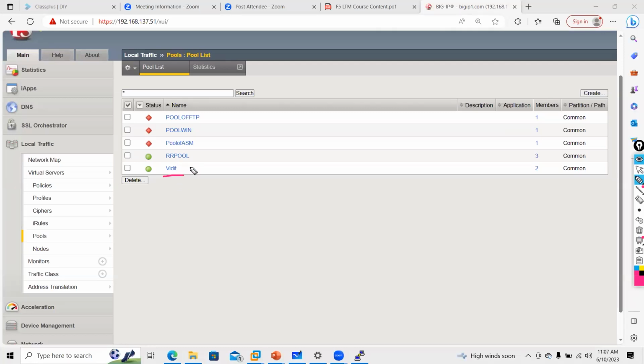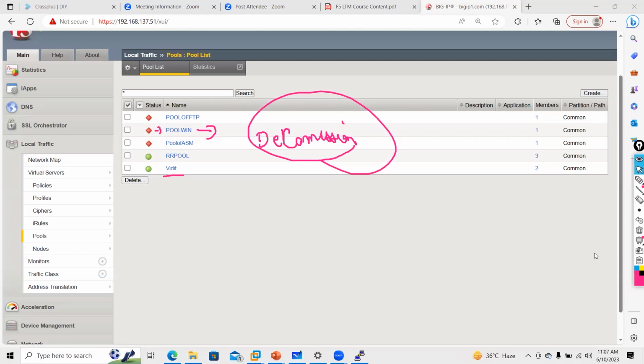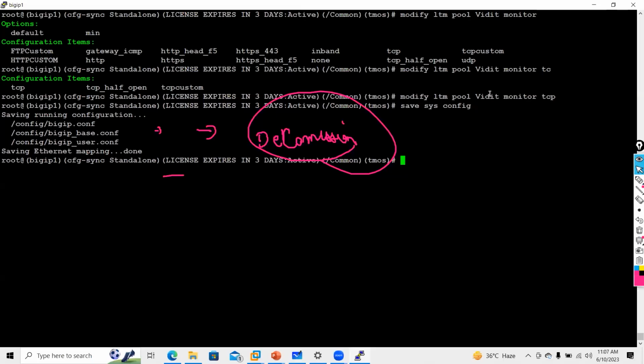Now I want to delete this pool of windows. This is down and it is not being used. The customer wants to decommission this. What is the command I need to run? Anyone? I want to delete this pool of windows. What command do I need to type? Anyone in the chat?